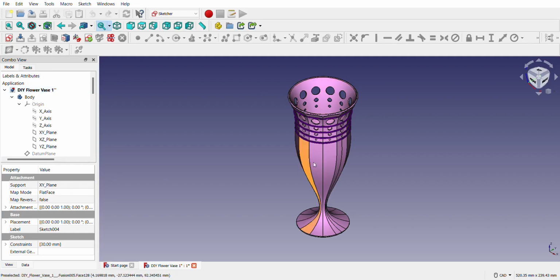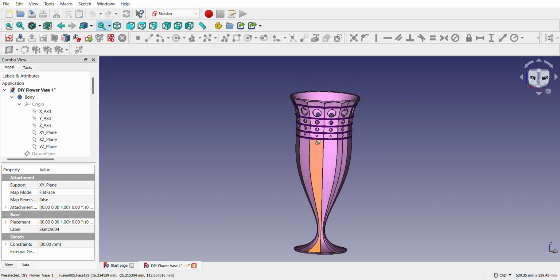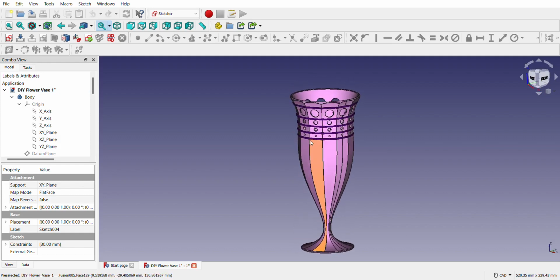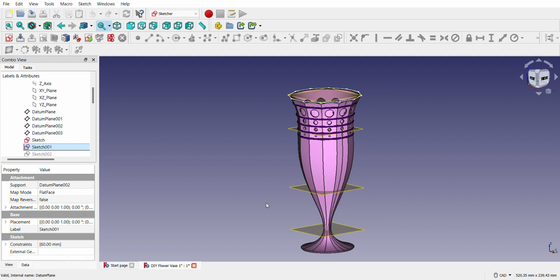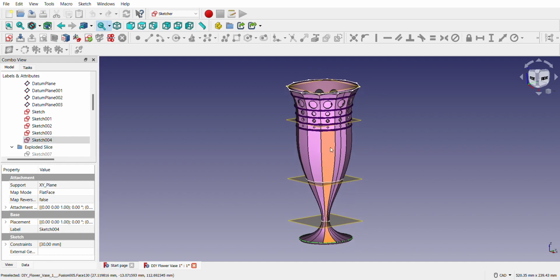For my DIY assignment, I created a flower vase using FreeCAD software. To create this vase, firstly I added 4 datum planes as can be seen here. Then I sketched dodecagons on each of these datum planes and for the base I sketched a circle. Then I used the loft feature to create the vase. But the vase had no thickness.